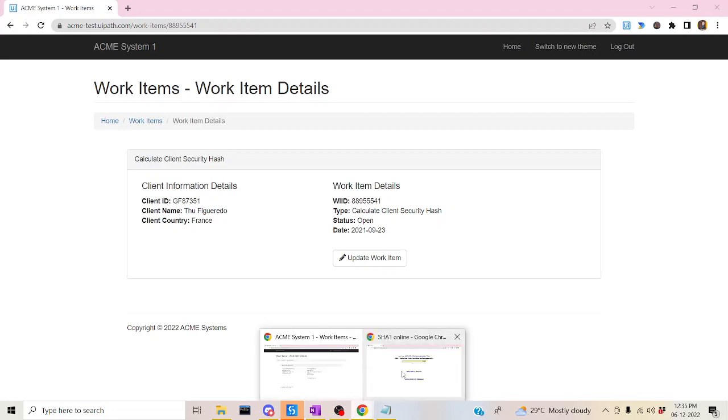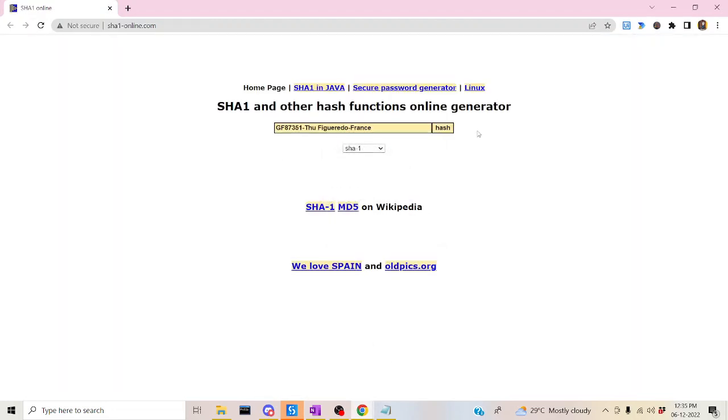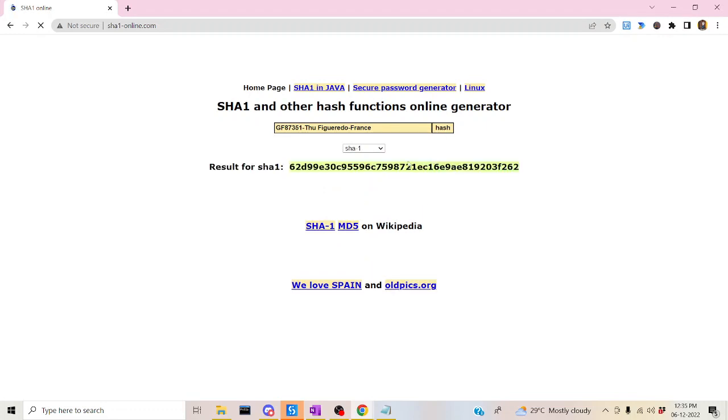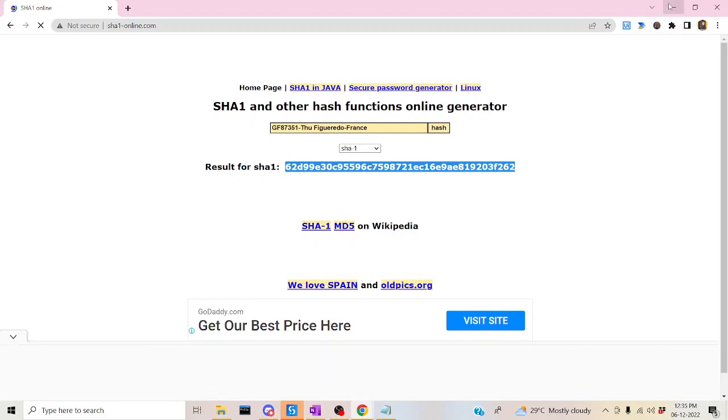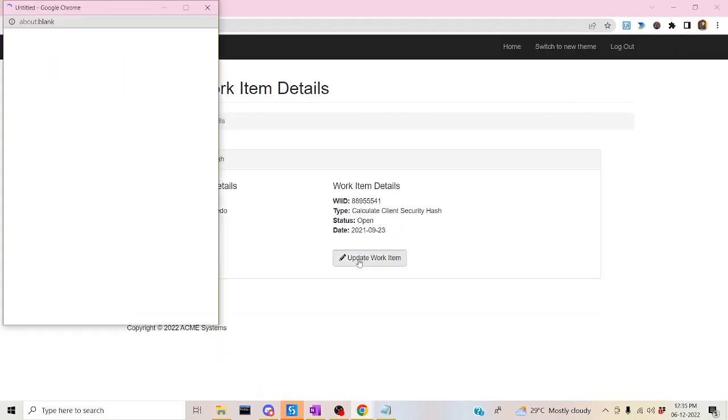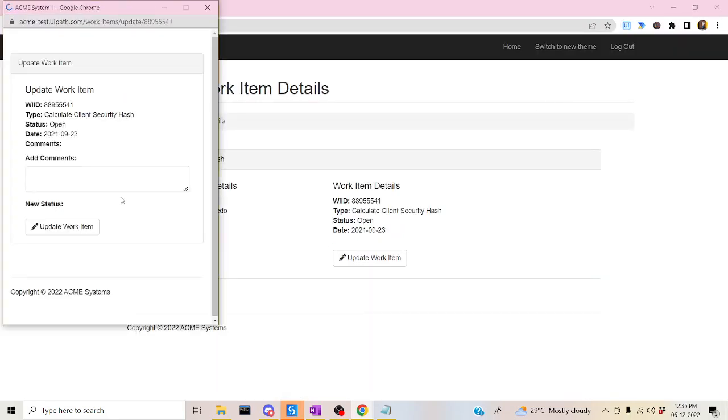Let me go to the SHA-1 site. I'll just paste here. Then click on hash. Once I click on hash, it will generate a result. I'll just copy this one. I'll just go here once again. Click on work items.